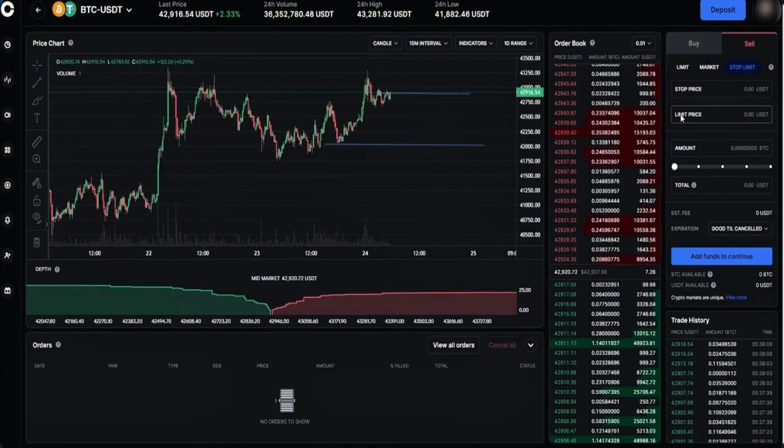You'll now see two important fields, Stop Price and Limit Price. The stop price is the price at which your sell order gets triggered. In our case, enter 42,000 as the stop price.